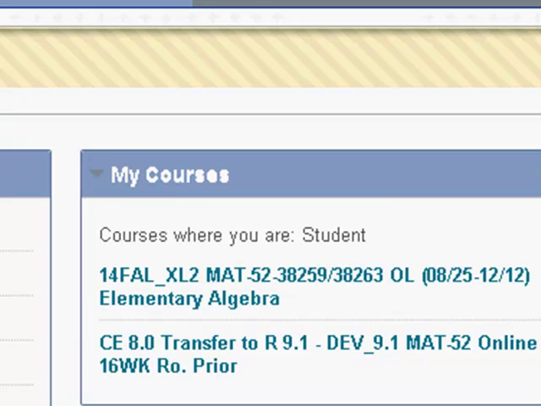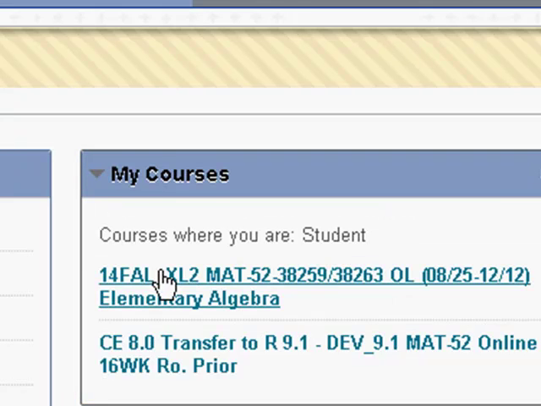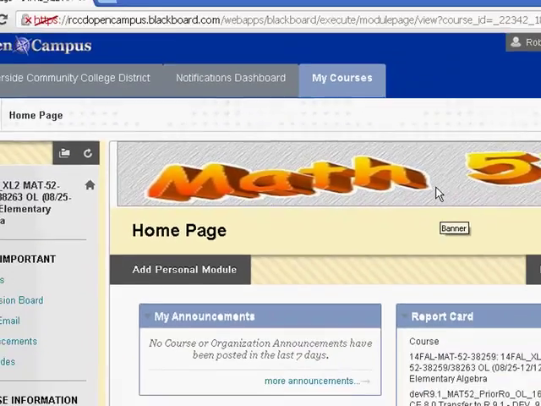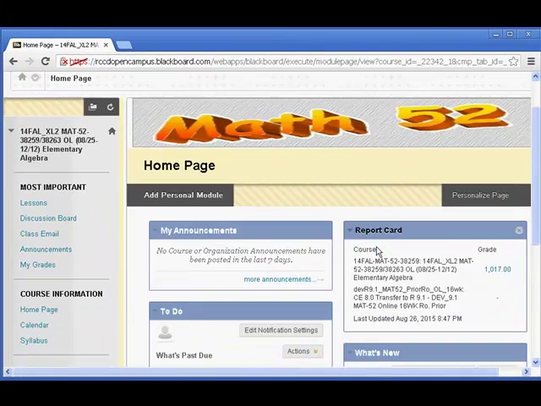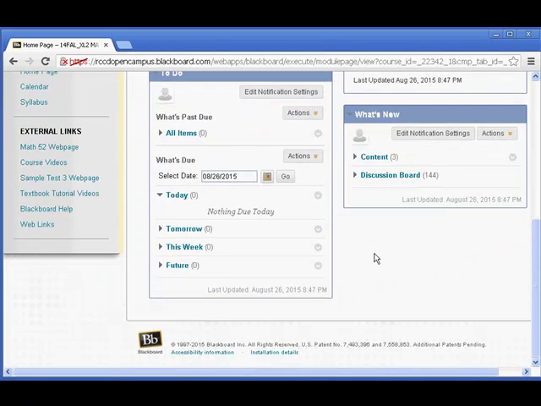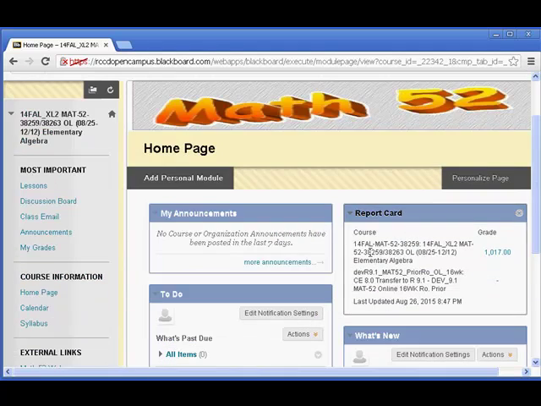The class that I have available right now is the Fall 2014 class. I know that this is a little bit older, but it will still serve our purposes. So I'm going to click on this class, and it's going to take me to the home page of my Math 52 online class. Of course, if you're in a different online class, it'll take you to the one that you click on.